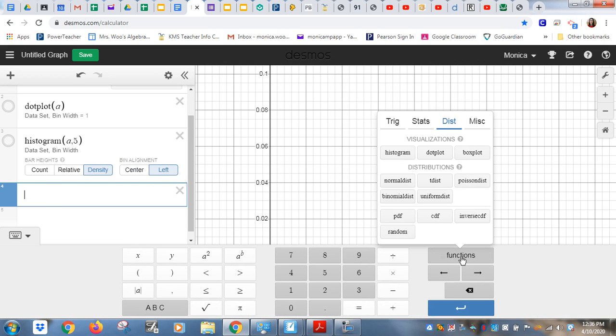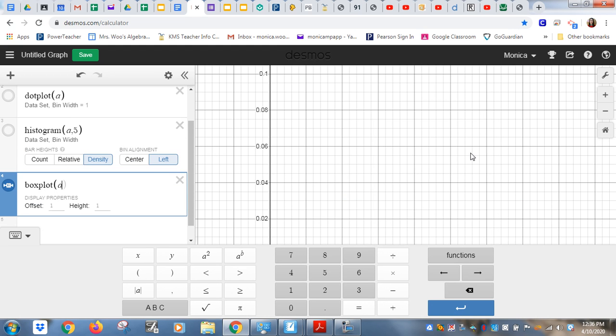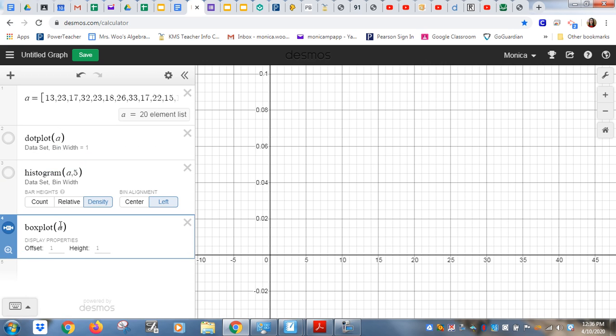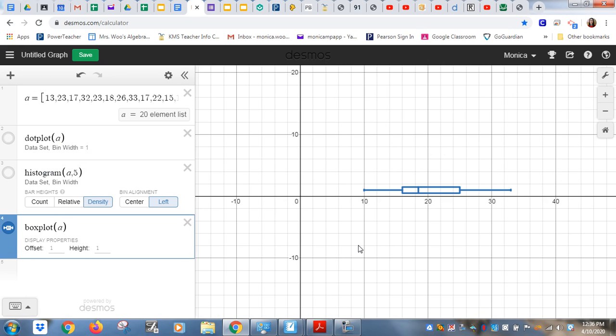Same thing, go to functions, make sure it's on display, DIST, box plot, and I'm going to do A. And I don't see it. Notice how we don't see it. I'm going to hit zoom fit, and there we go. Maybe it didn't read it that first time. Here is my box plot. Isn't that awesome to see Desmos do everything for us?